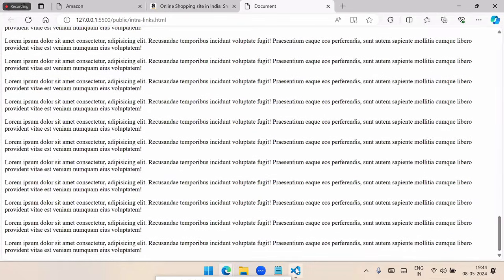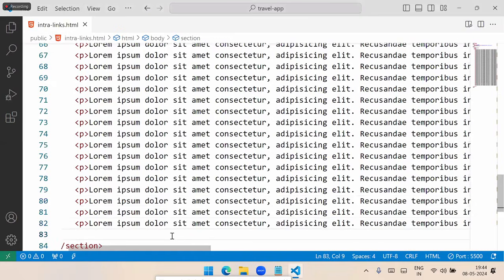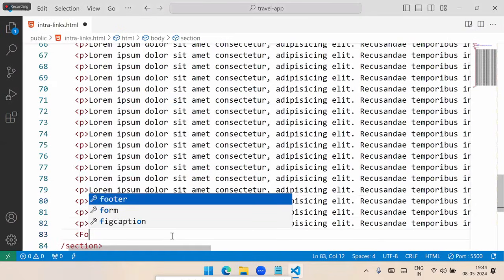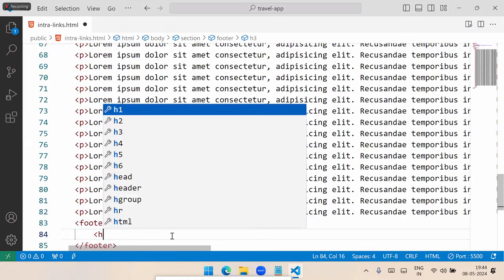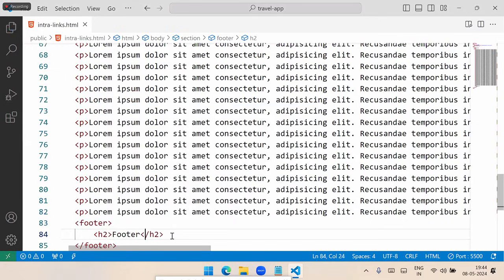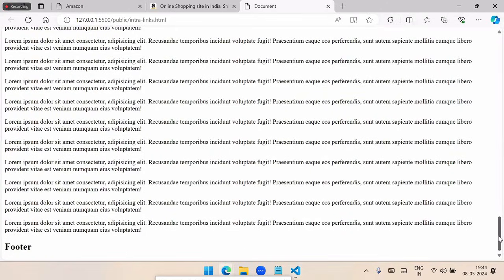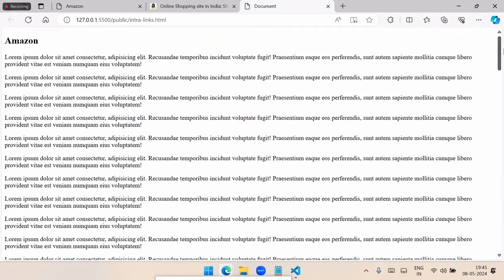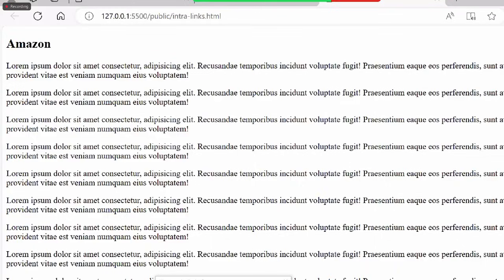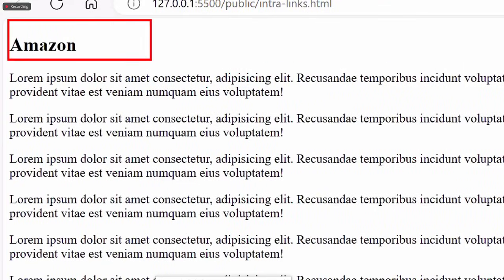After reaching the bottom, suppose there is a footer, and I will keep a heading as footer. That means at the bottom there is some footer. From here, the user must be able to go back to the top. Top means he must go to this header again. So how can we access this header?